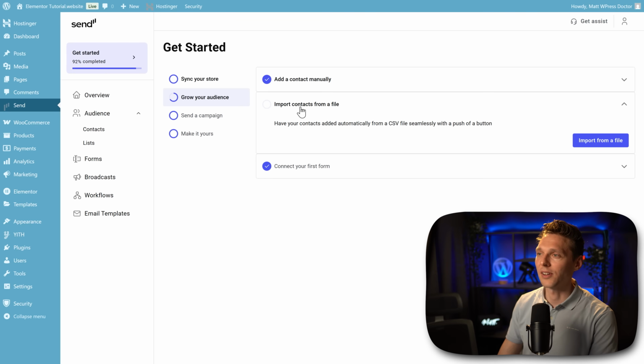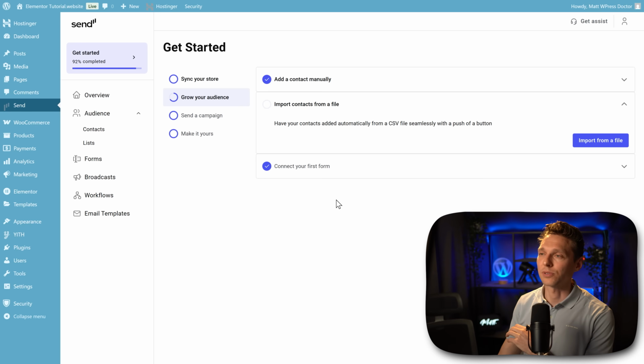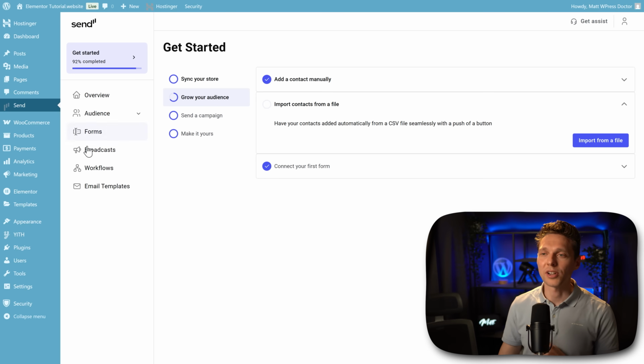We need to import context from a file. Well, I don't have a file right now, but you can export from your current email provider if you have one and export them into here. We are not going to do that, so let me walk you through all these options over here.